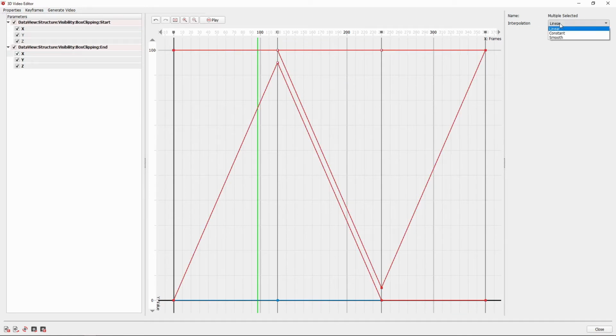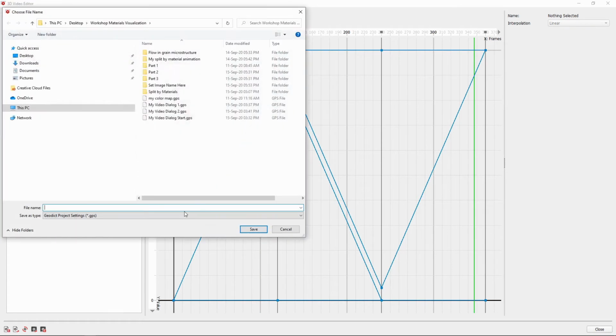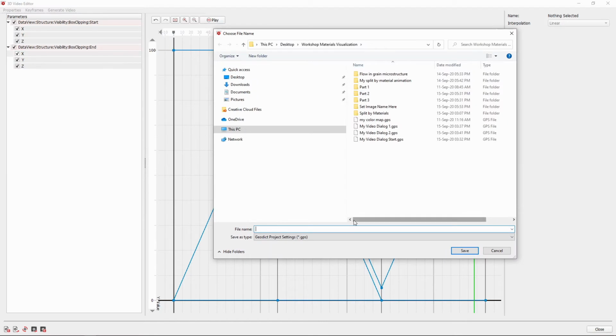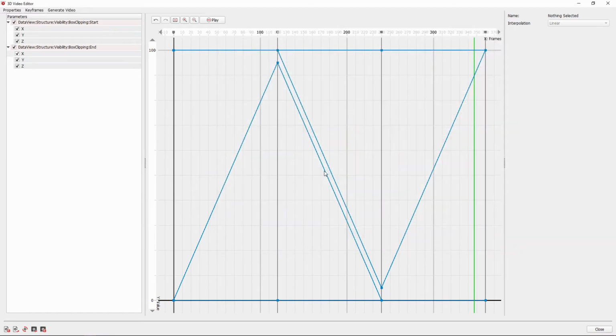We start by saving our current video editor state by using the now well-known dialog Save and Load buttons down here. We click on the Save button, enter a good name and save it. I recommend to save your work regularly.